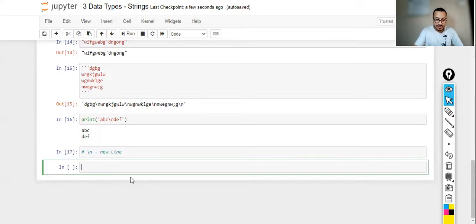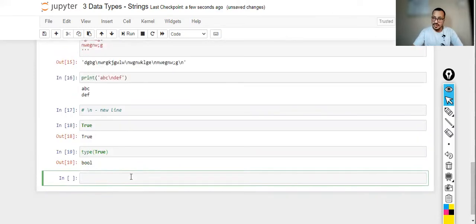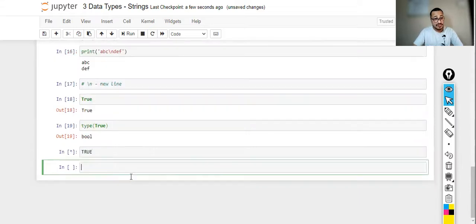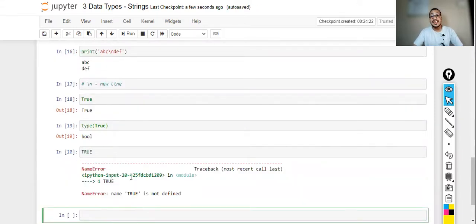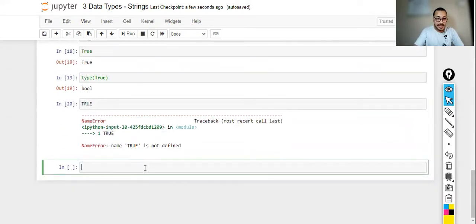Now if you say true, Python understands it's a Boolean because you can see it has become green in color. So if I do type of true, it understands. However, if I write it in lowercase, it will not work because Python is case sensitive, right? It only understands True and False with the first letter capitalized, or title case, right?